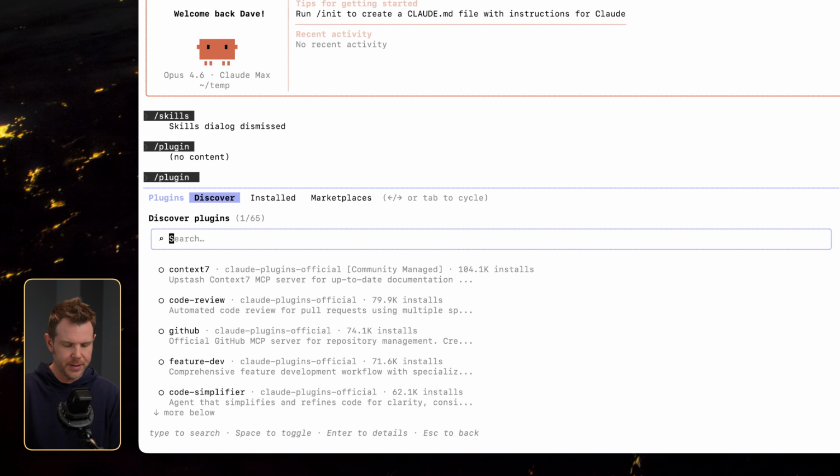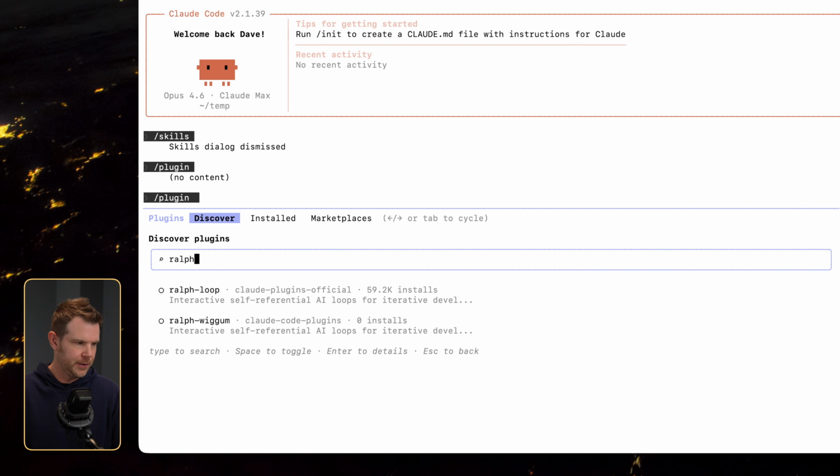But I digress. What I want to do here is install the Ralph loop. There's two options: we've got Ralph Wiggum and the Ralph loop. You can see that the Ralph loop is actually now an official plugin from Anthropic. It does the same thing. We definitely want this one.